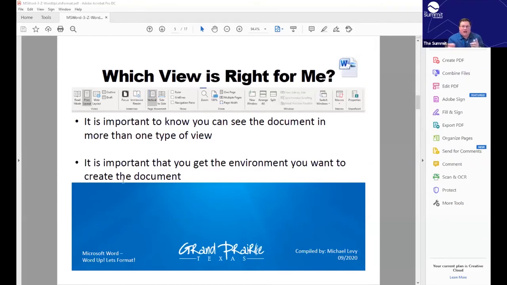Let me get back in here. Here we go. Okay. So again, which view was right for me? Well, we kind of looked through all of that, and each one of those has its own way of viewing, and you're able to then determine which one you like best. And again, that zoom, you can actually define it yourself at whatever percent you feel comfortable as well. So that's what we have, and it is important to get in the environment that you really feel comfortable with to create that document. All right, let's go on to the next slide here.